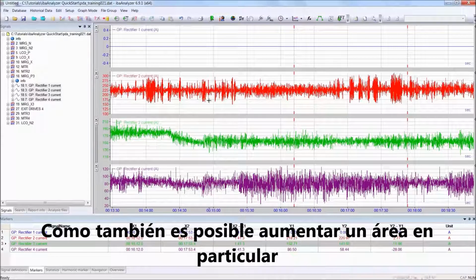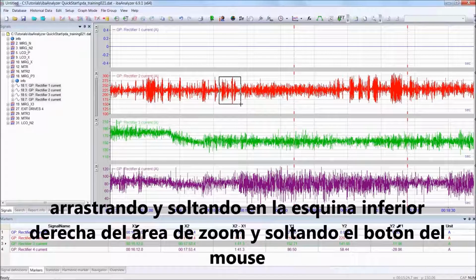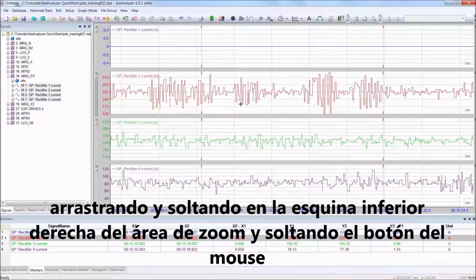It is also possible to zoom into a particular area by clicking the left mouse button at the start in the upper left-hand corner of the zoom area, dragging and dropping the bottom right-hand corner of the zoom area, and then releasing the mouse button.